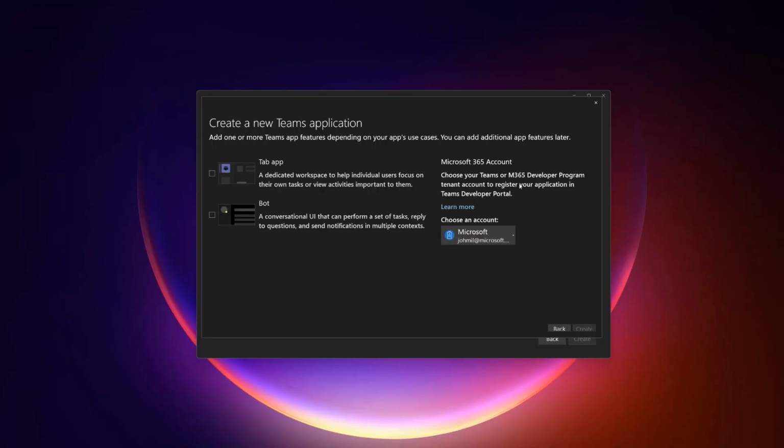And we have two options here. These are really the capabilities that we talked about earlier. We can choose to do a tab, we can choose to add a bot to our Teams app, and we can choose which M365 account we want to register this with. By default, this is using the identities that you've added inside of Visual Studio. So I have my Microsoft account here.